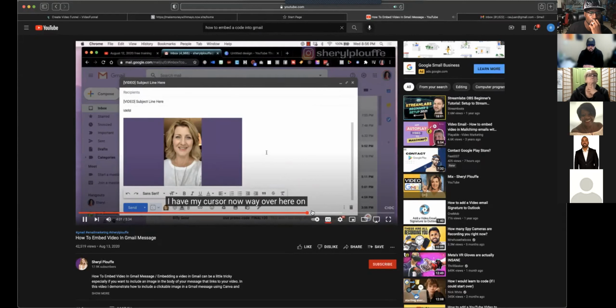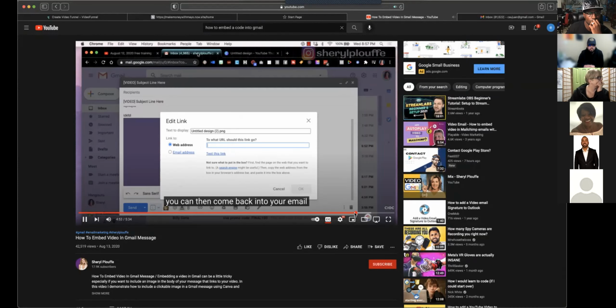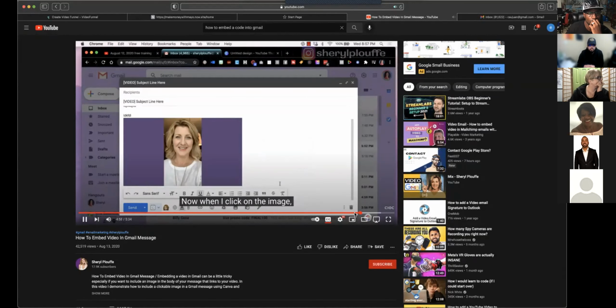I have my cursor now way over here on the right-hand side of the screen. I'm going to swipe across from right to left until the image turns blue. And when I scroll up here, let me just go up a little higher so we can see this. Hang on a second. Let me get this up a little bit higher. The bar, it's hard to see, but it says remove, keep original size if you want it to be smaller, YouTube video that you've already uploaded to your channel. If you don't want other people to see this publicly, and then come back into your email, to your Gmail, and paste and hit OK.